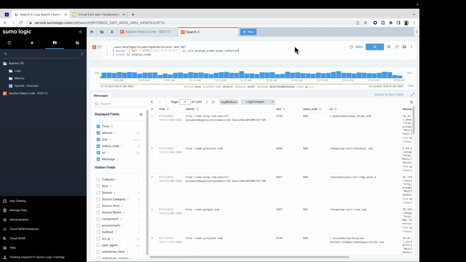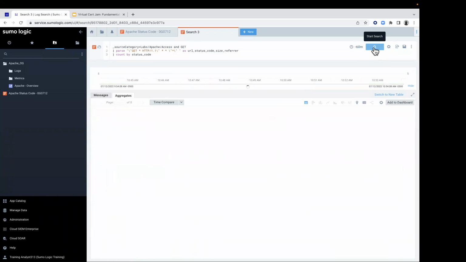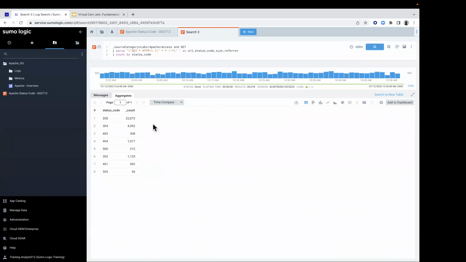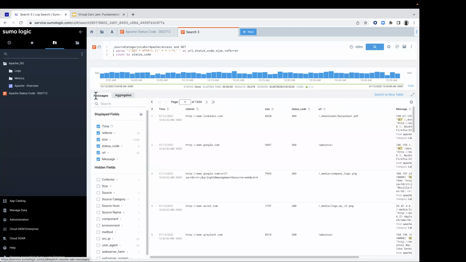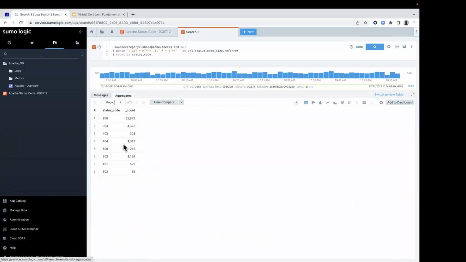Okay. So again, run this query. Notice what it's going to do for me, ladies and gentlemen. So if you notice, I not only have a messages tab where all my messages are, but now I have an aggregates tab. This last line of code says count by my status codes. So it's giving me a count by the status codes.